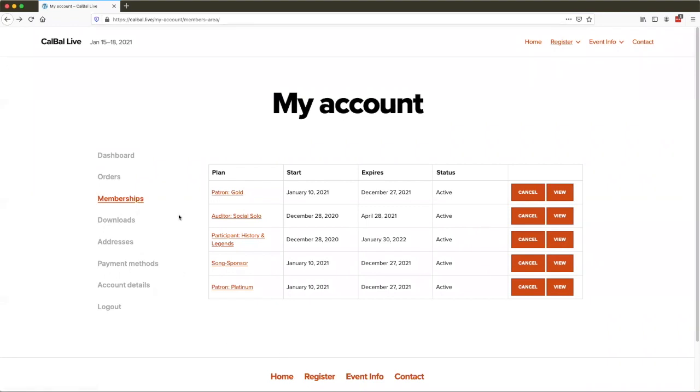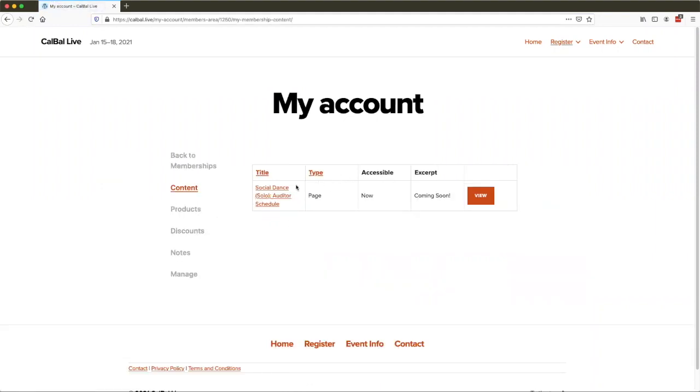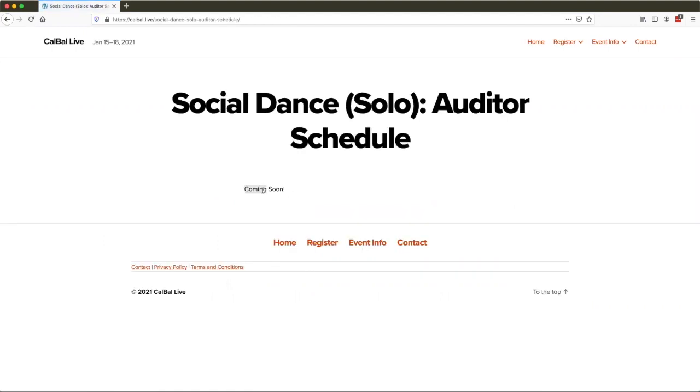Now, one more thing, if you're an auditor, you'll see a tab here that lists out your auditor class. And if you click on it, you're only going to see one link. Right now, that's because auditors access all of their content via live stream. So when I click on this link for my social dance solo auditor schedule, it's going to take me into a page. What's going to show up here is a spreadsheet with all of the links and passwords you need to access your auditor classes during the weekend.